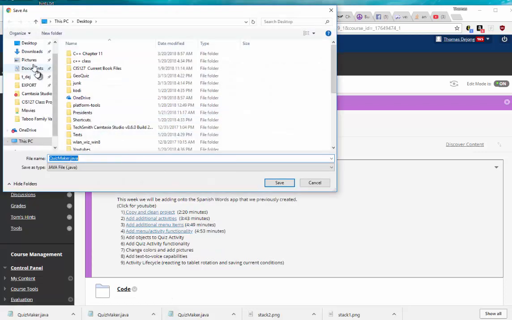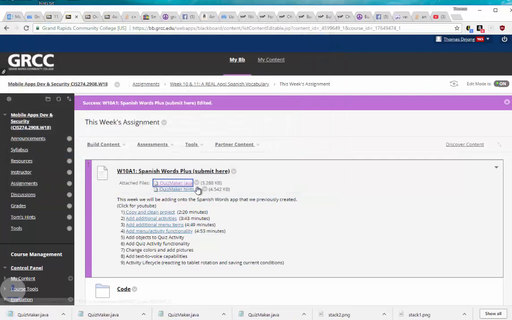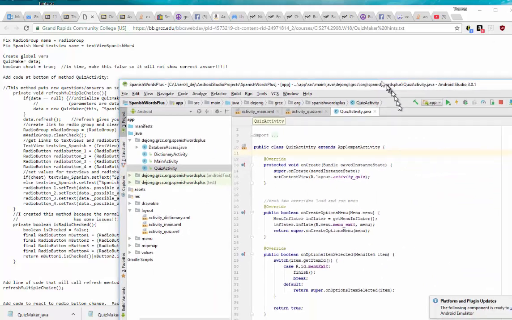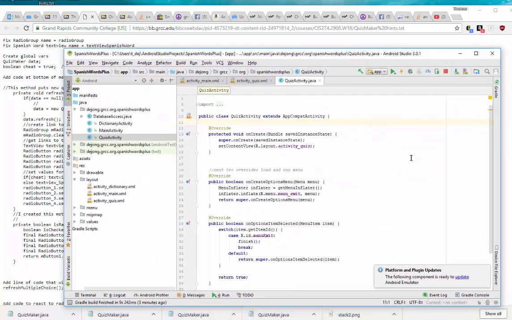First thing I'd like you to do is right click on Quiz Maker, save link as, put it on your desktop, and save it. And then this one here, if you're in Google Chrome, all you have to do is click on it. Otherwise, it might open it up in a notepad or something like that. But anyway, it's all the notes that we're going to use to work on our program today.